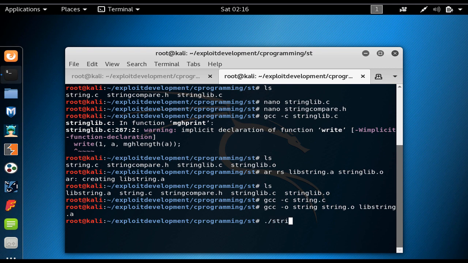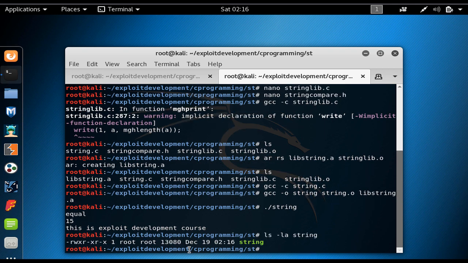And when I execute my string file, we get the output, but I want to look at the size of this executable. If we hit enter, you see the size has increased to 13 kilobytes, even though we haven't used any one of the functions, just the static library. Because it is big, and because we have combined it with our real file, the size has increased to 13 kilobytes.